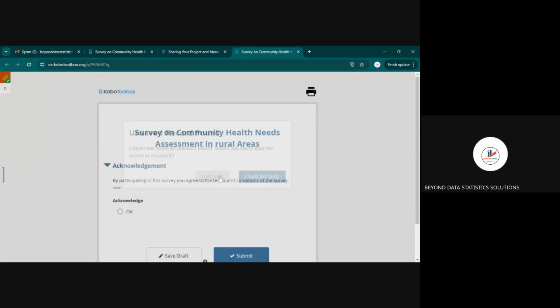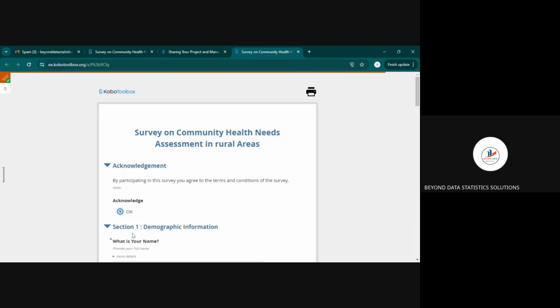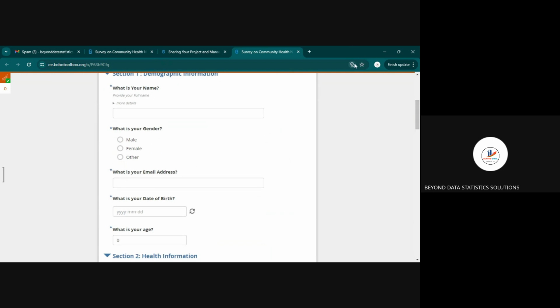I'll also reload here, discard, and then fill in again; you can do that too. I'll also enable my location: allow, continue blocking, allow, done. So I can now provide my name, like that.